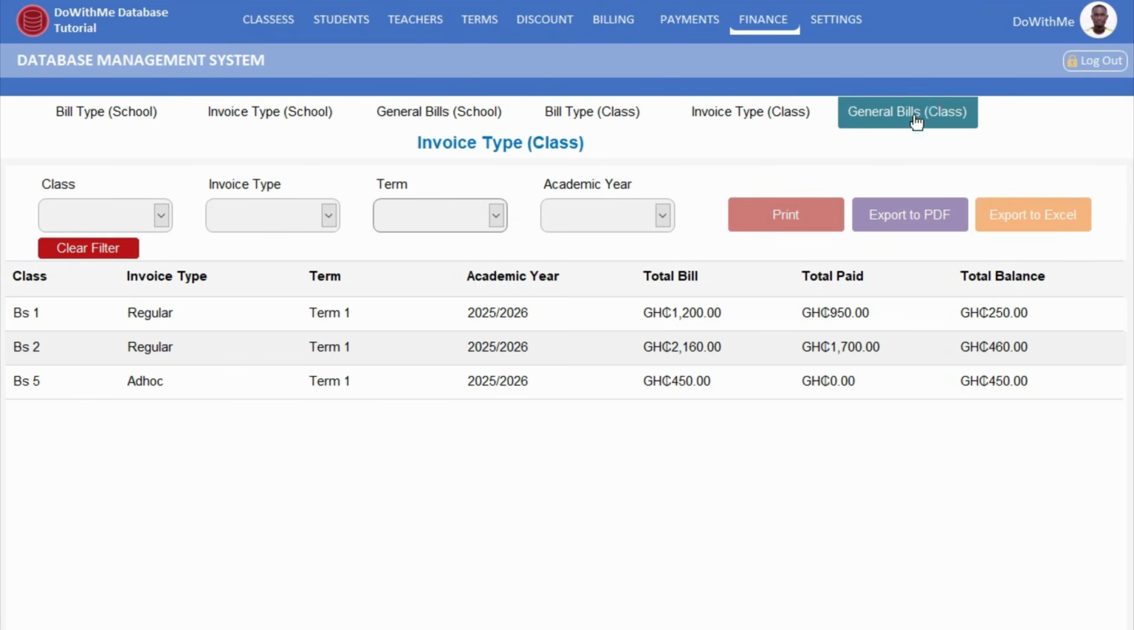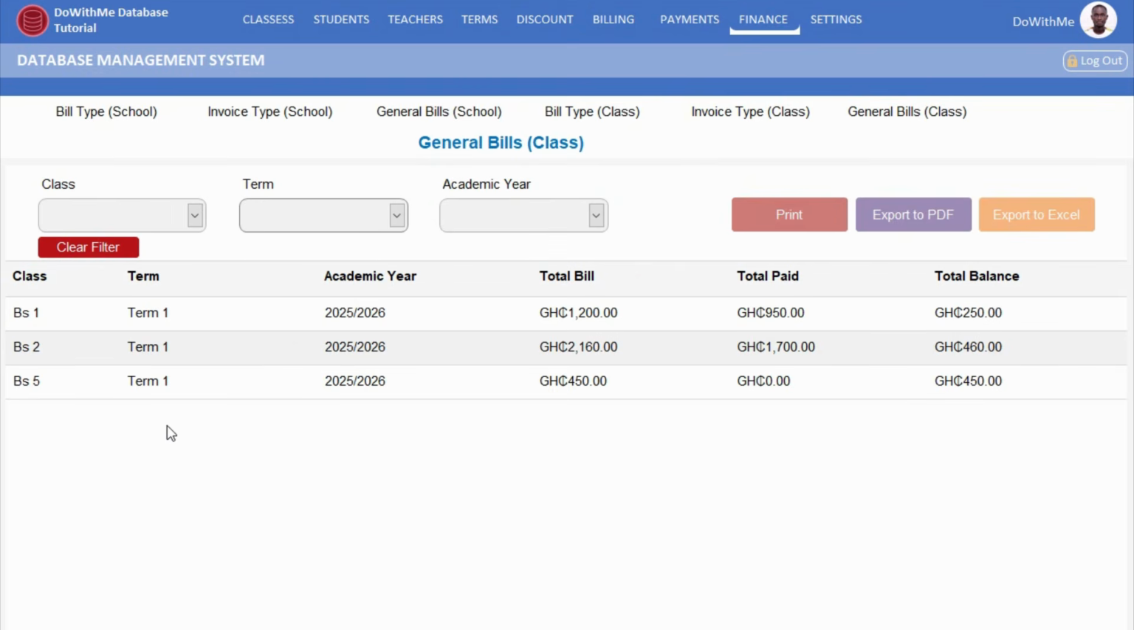Now when we come to general bill, that's for the whole class. BS1 is the total, and the balance is 250. BS2, the balance is 460. BS5, the balance is what? 450. Maybe you may be wondering why BS4 is not showing.